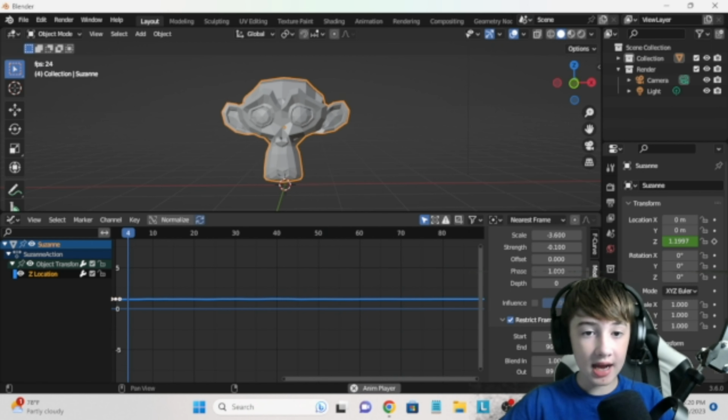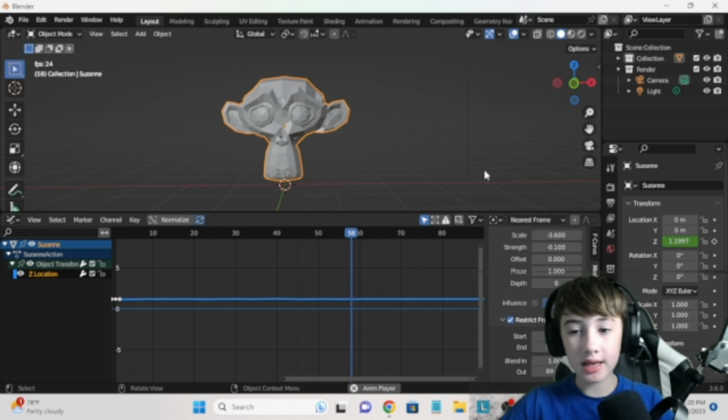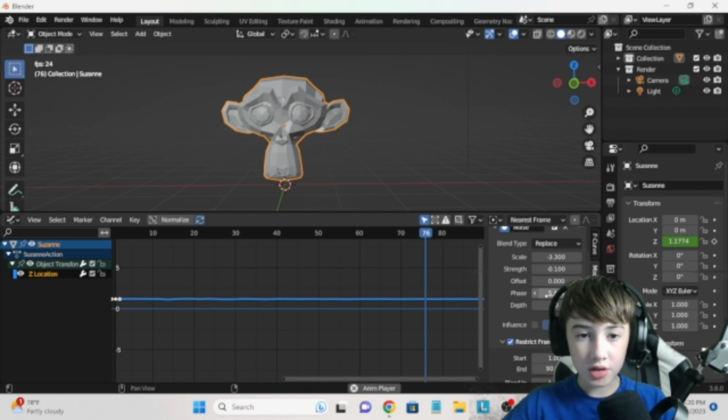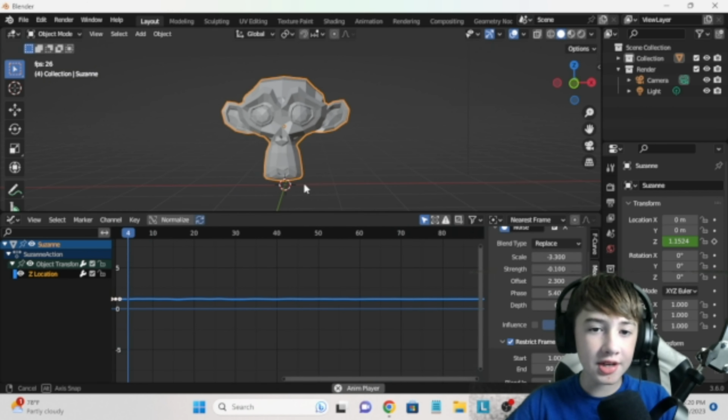So this blends it a little bit, and you can definitely change all of this, just really mess around with it. Yeah, it's really cool. That's how you really add randomness to your animation.